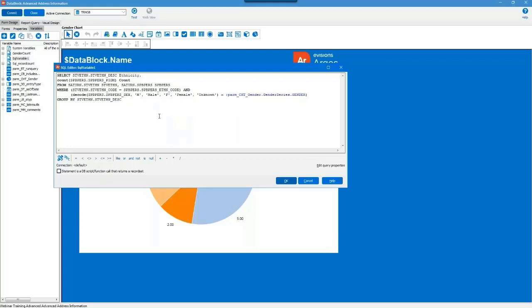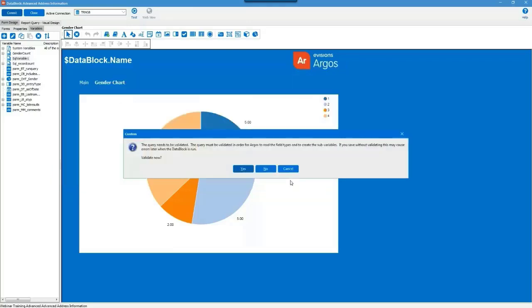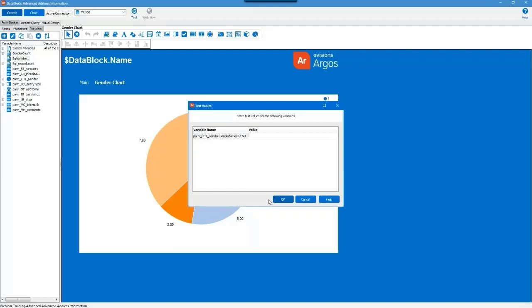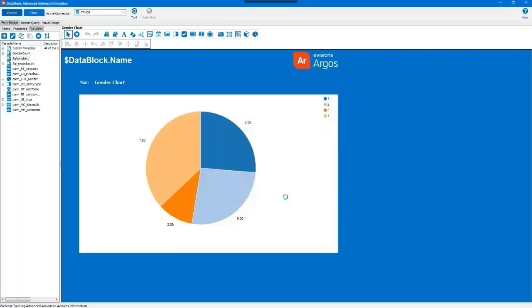For this query, we are going to get a breakdown of the student count by ethnicity based on the gender selected from the pie chart. Then click yes to validate. We don't have to enter anything in the parameter value, so go ahead and click OK to validate. Now we'll give the SQL variable a meaningful name such as ethnicity count.